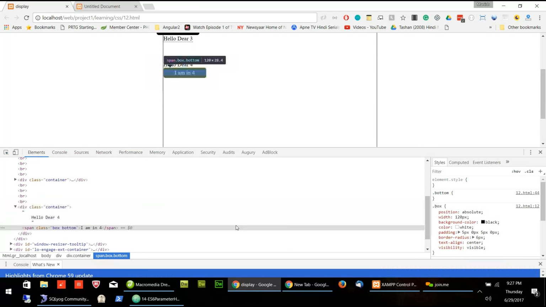Okay, bottom is here. Let's put some properties on the bottom. We will say top of 100%. Since it is already there, we will also give an additional value, though it will not change anything on the div because it's already at top 100%. I'll give 105%, so it will make it a little lower.